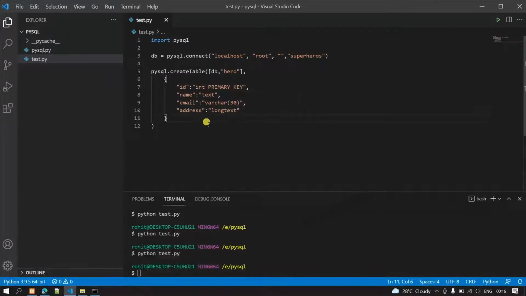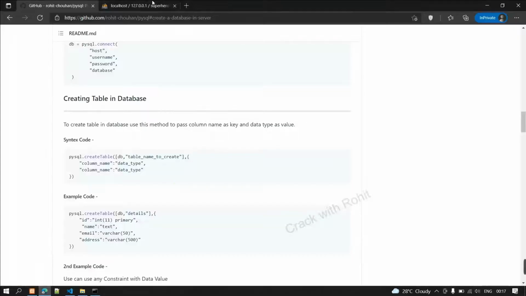Okay, so what are we doing here? We are creating a table with the name hero, and this is compulsory, we are passing it for the object. So we gave the table name hero, and we added the column id, which has data type integer and primary key. Second, we are creating the name column with the text data type, email as varchar, and address as long text. Okay, now save it and execute the code. Okay, executed successfully. Now the database table is created.